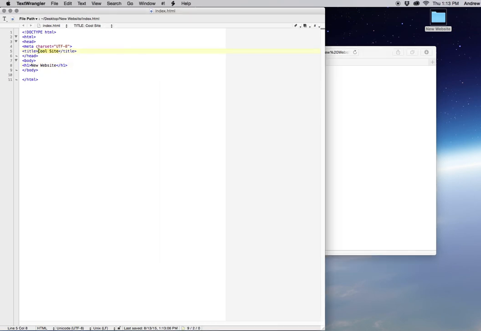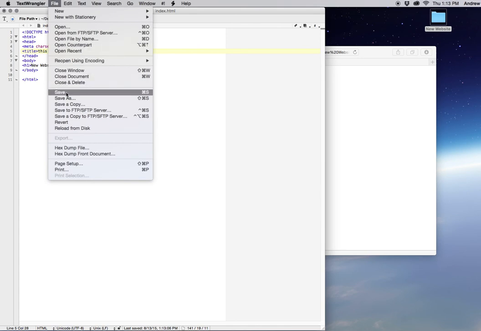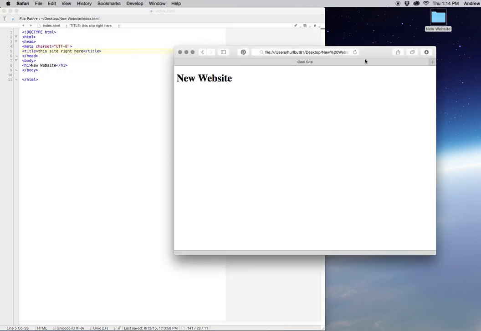So let's say we change the title. We'll call it this site right here. And we're going to say file, save. Go over here, and all you have to do to see the change is hit refresh, and boom, the title changes. So the title in your head section goes right up here on your browser.